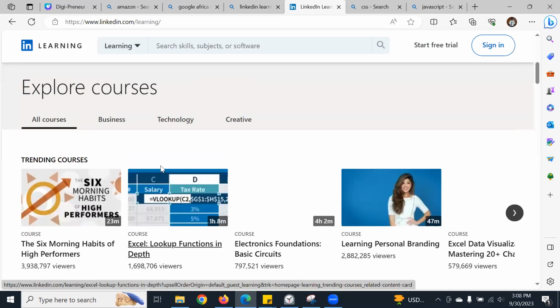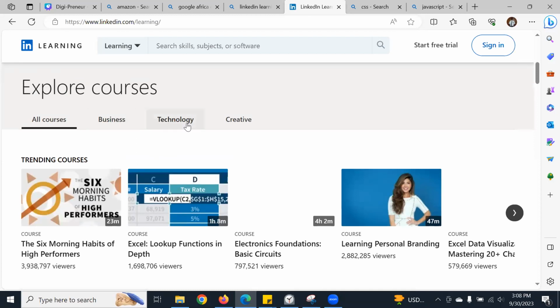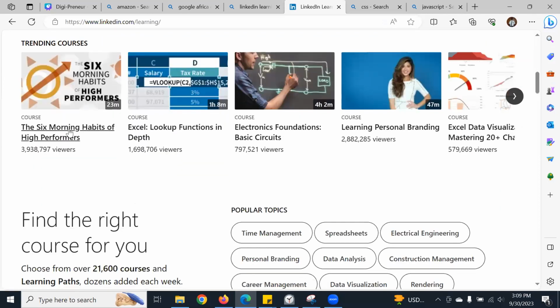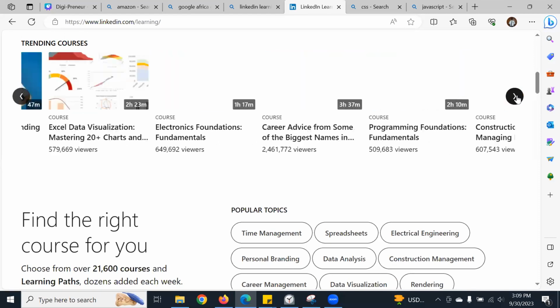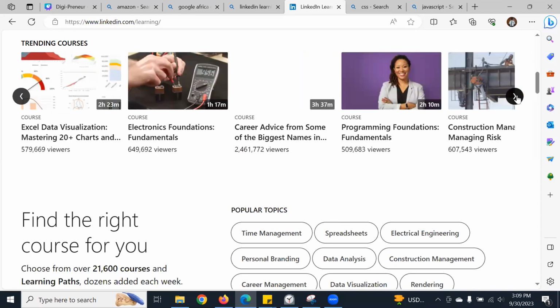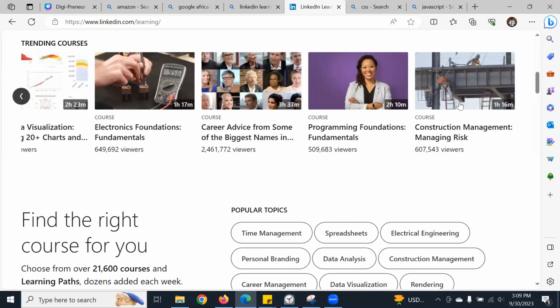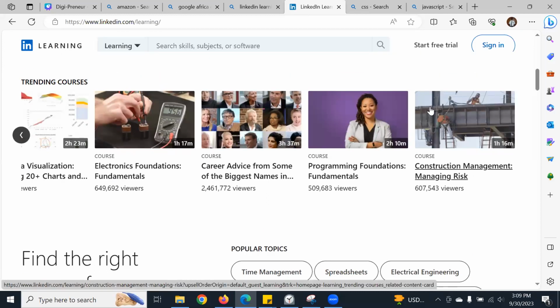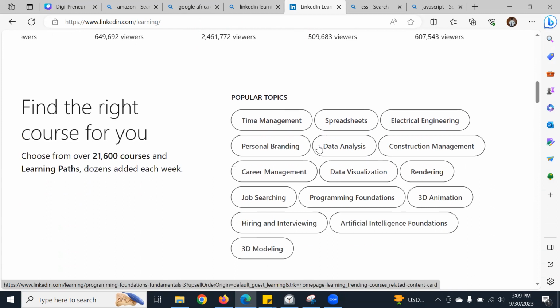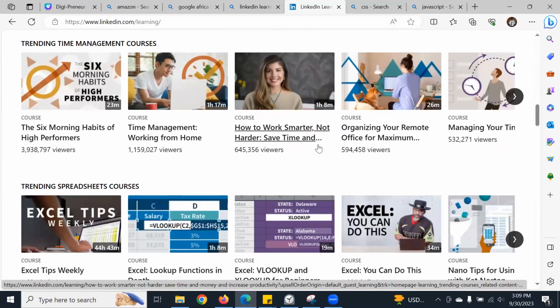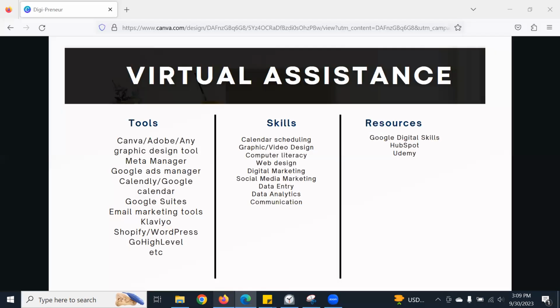You can see these are some of the courses. They have even divided business, technology, creative. So you can access some of these if you're working for a top organization that wants their employees to always have more knowledge in the specific field in which they are hired. Okay, so that's that. And there are many other tools.